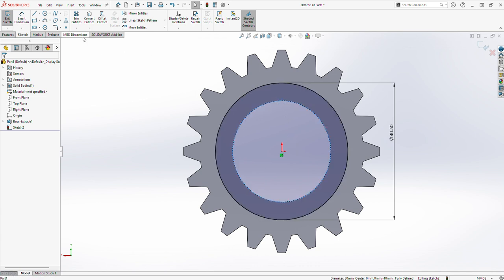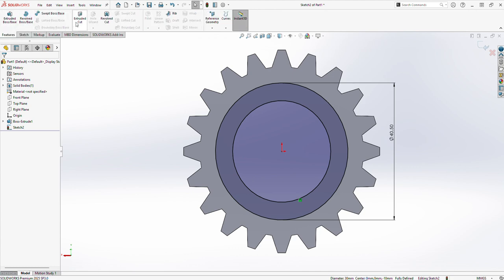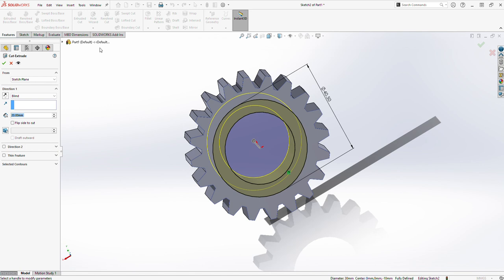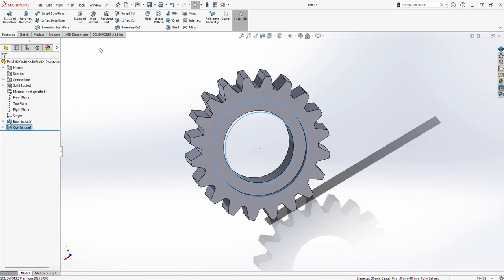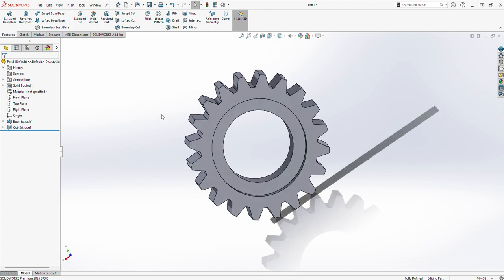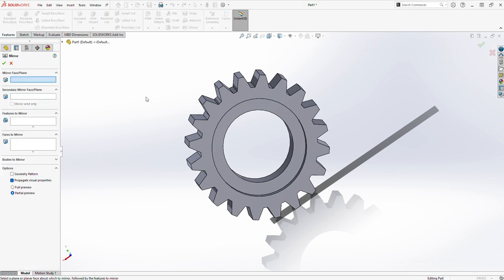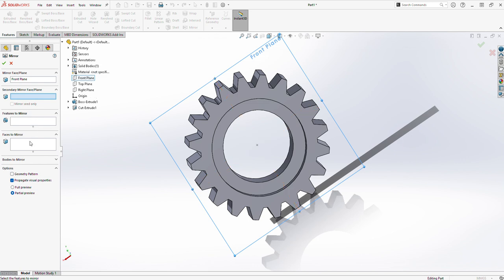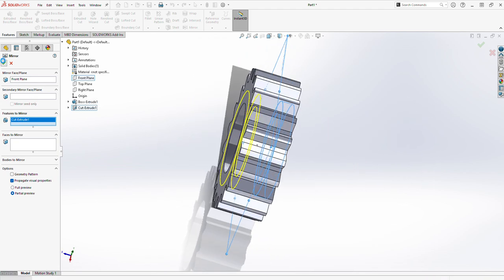and select this radius and select convert entities and go to features tab and select extrude cut and cut it up to 5. You can see here. Then go to mirror entities, select mirror face or plane, then select front plane and adjust to mirror, select cut extrude and then say it OK.